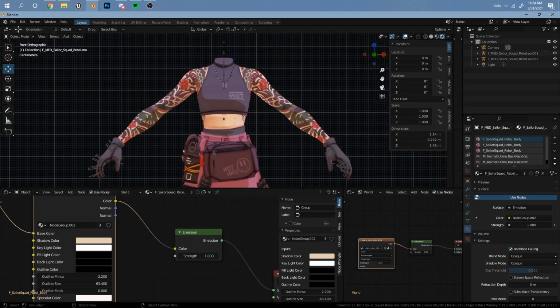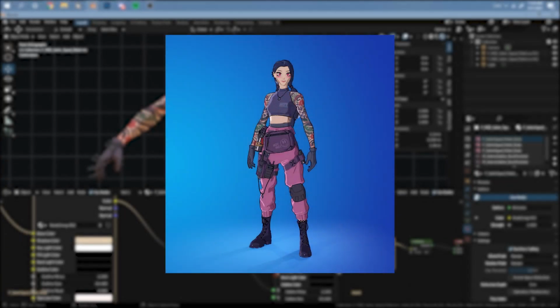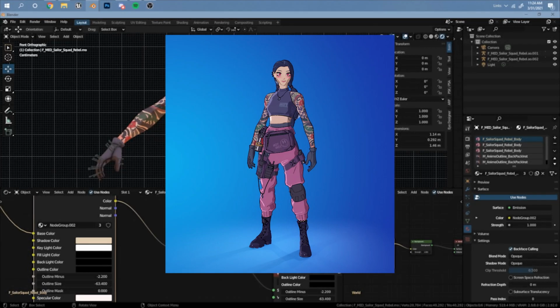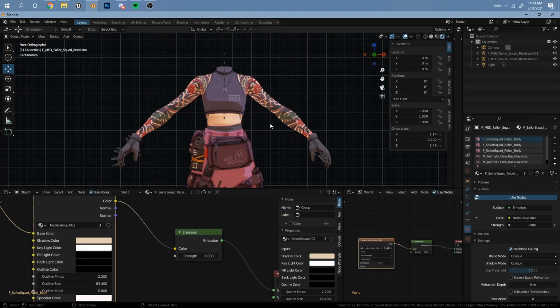So now we're going to set up the outline. If you look, I'll put a picture on screen of this skin in particular, you can see that the skin has a black outline in game. So that's actually really easy to recreate in Blender.